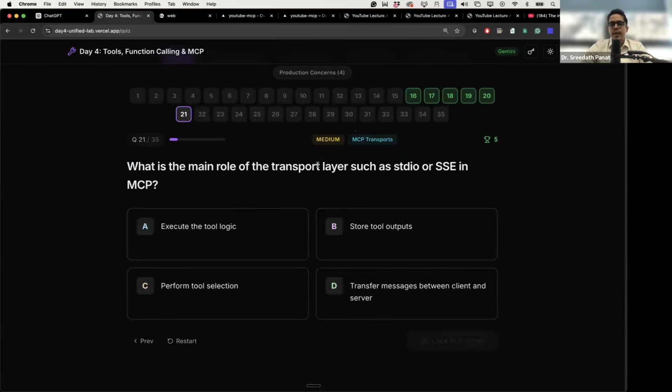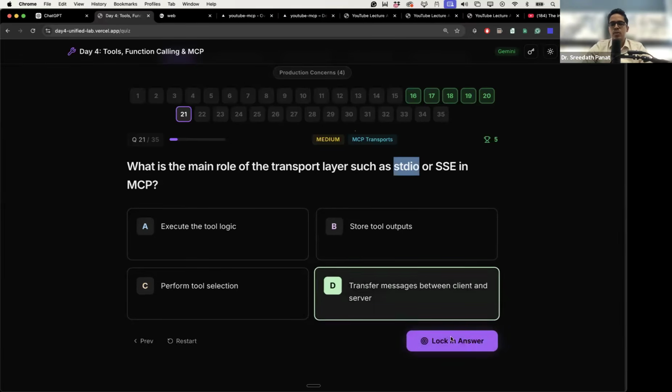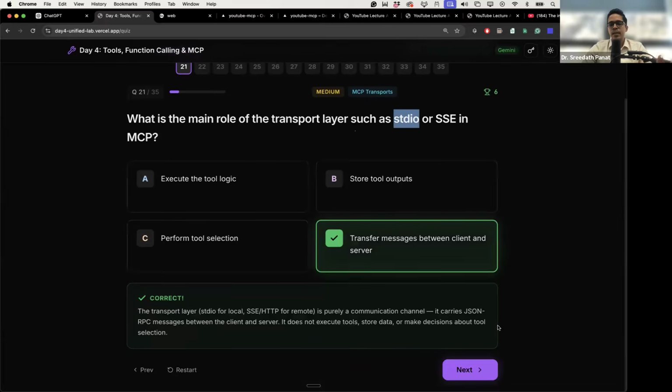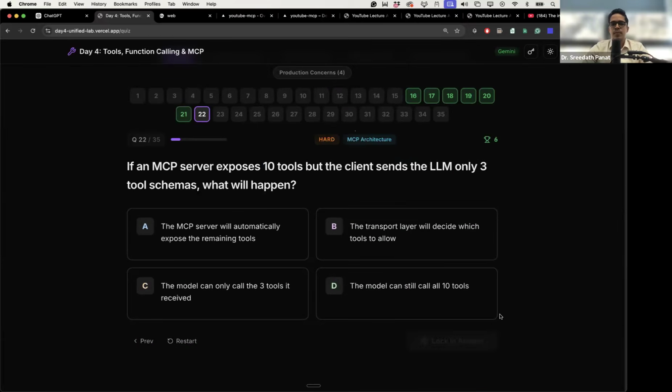What is the main role of the transport layer, such as STDIO or SSE or HTTPS in the MCP? This transport layer establishes a protocol for communication between the client and server. When is STDIO used? When both the client and server are local, within the same device. Otherwise, you could use SSE, HTTPS, or WebSocket. So this is a protocol for transferring messages between the client and the server.